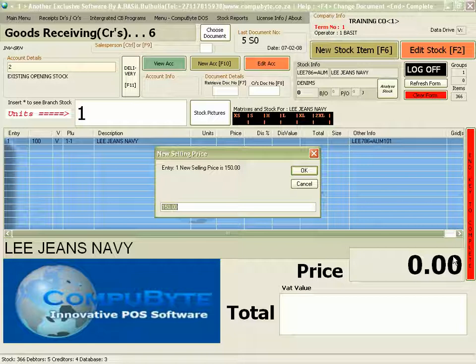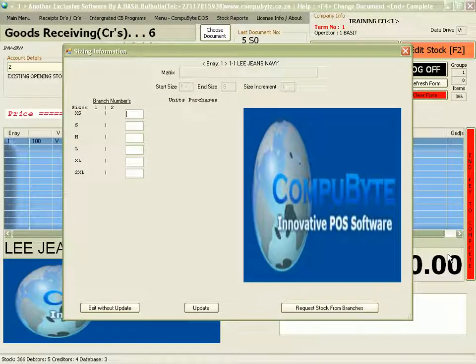Now you know your cost price is always excluding VAT, but your selling price could be either excluding VAT or including VAT. Let's assume for this particular tutorial your selling price is inclusive of VAT. So you're going to sell it at say 169.95. So you're going to put it in.